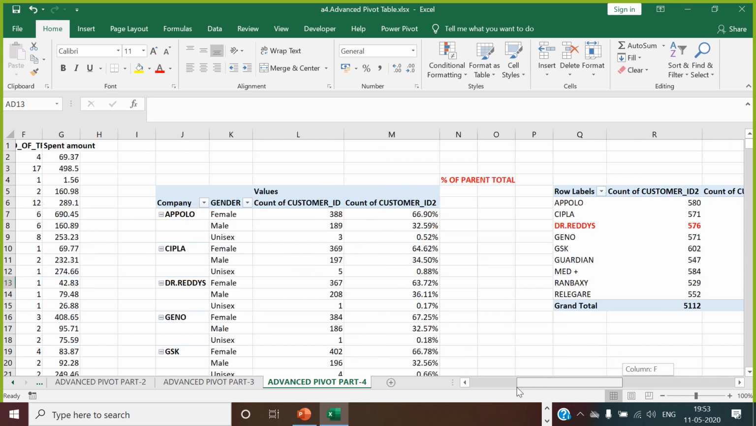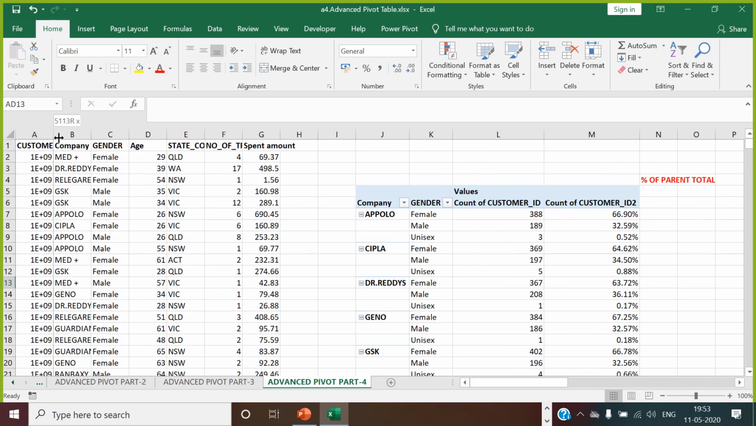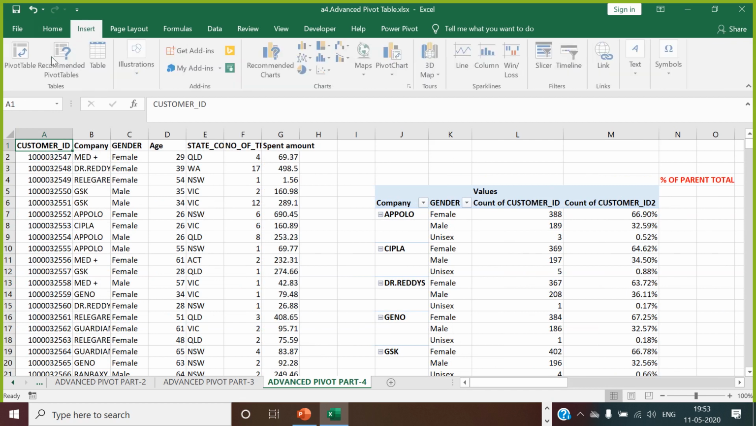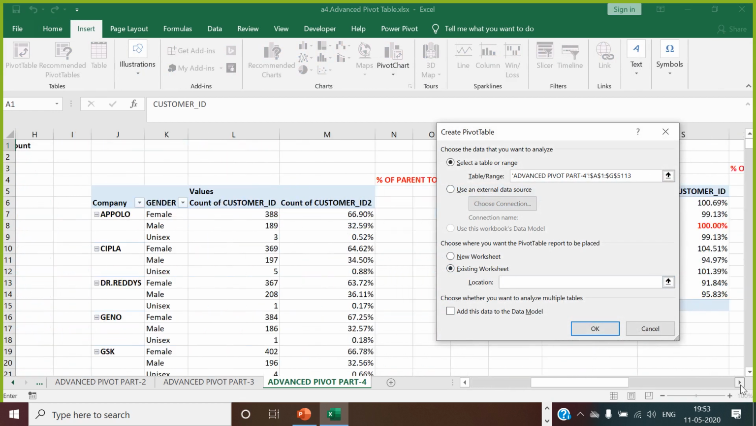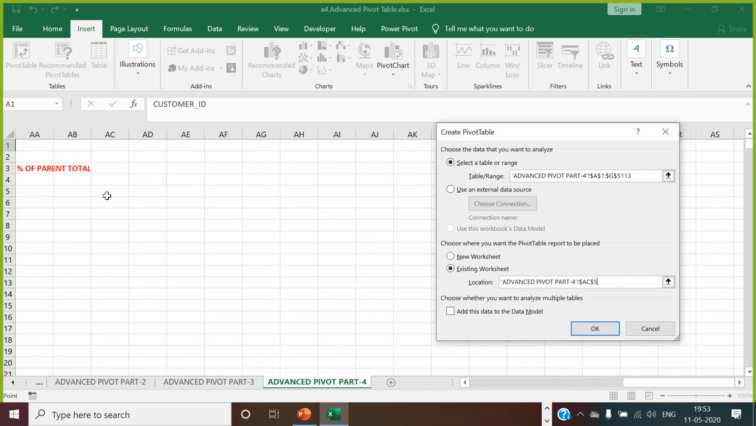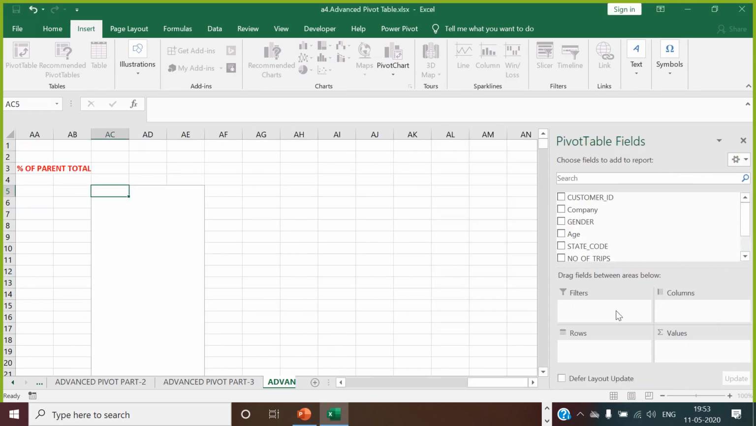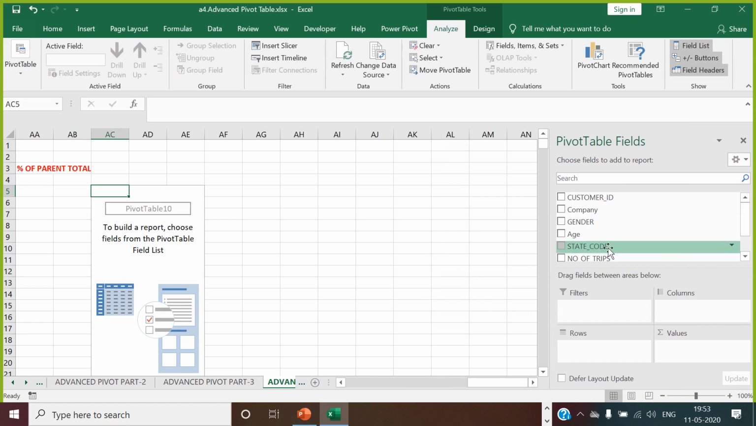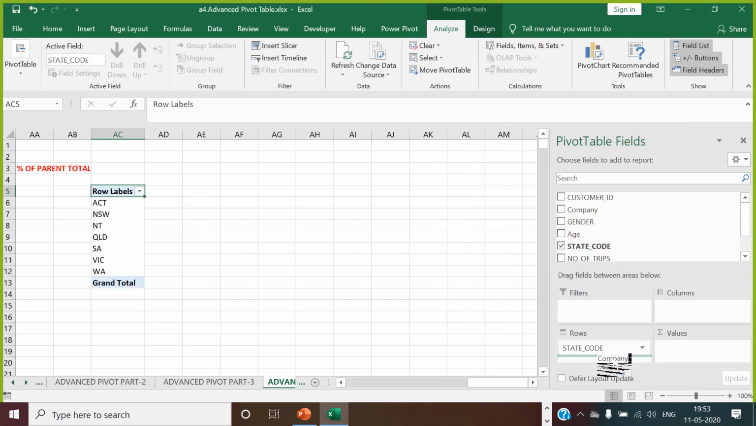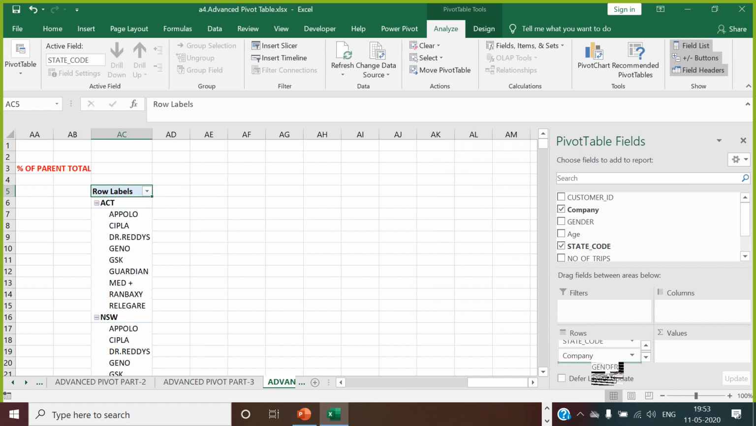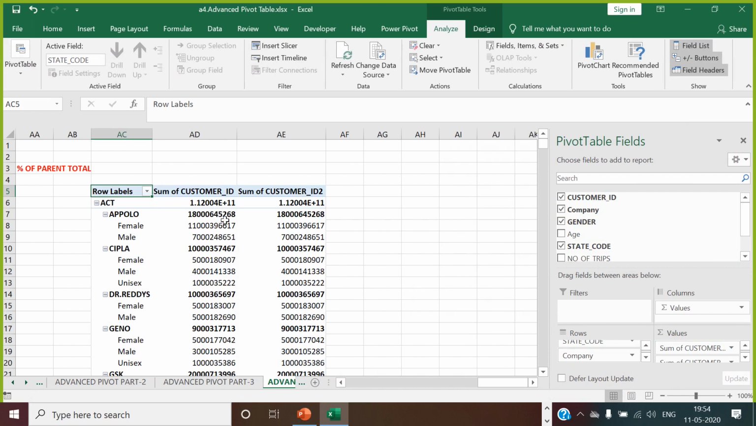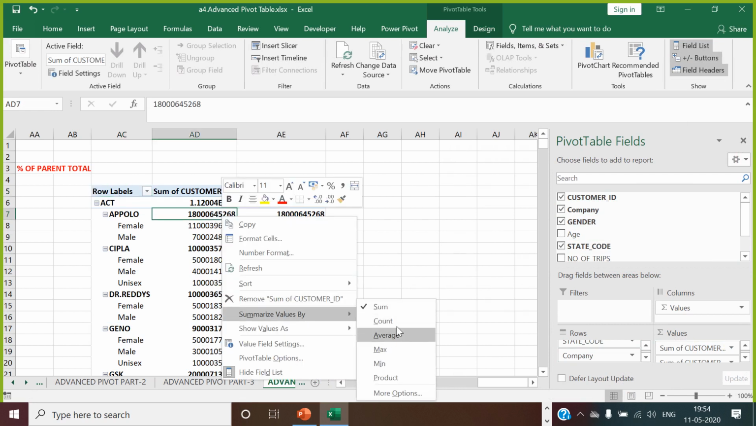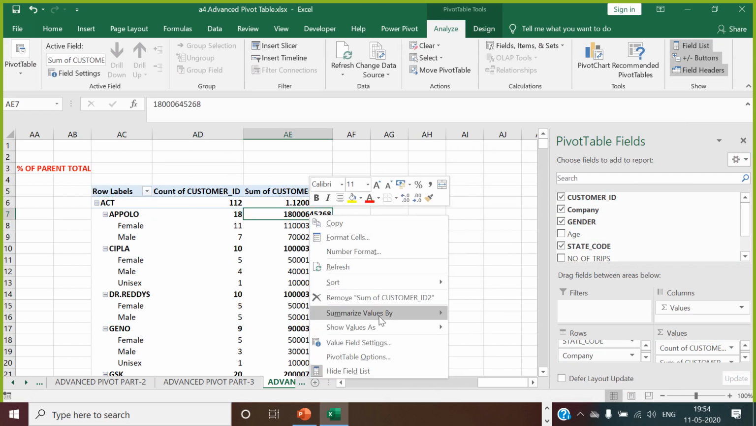Okay. Now I go for creating another pivot table from this data where I select this over here. Again, I make this state code by company, by gender. I make customer ID twice over here. Summarize value as a count. Again, summarize value as a count.